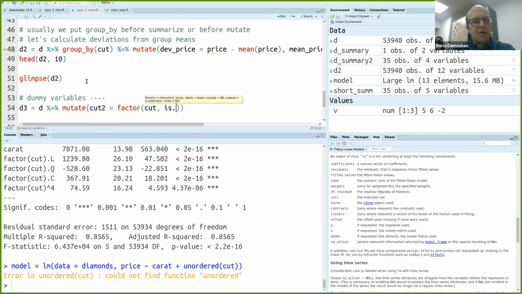Cut, and I will say ordered equal to false. I will remove order. Maybe there is an option in the lm command, but I don't recall it. So I will do it my way. Maybe it's not optimal, so I will just remove the ordering from the cut variable.